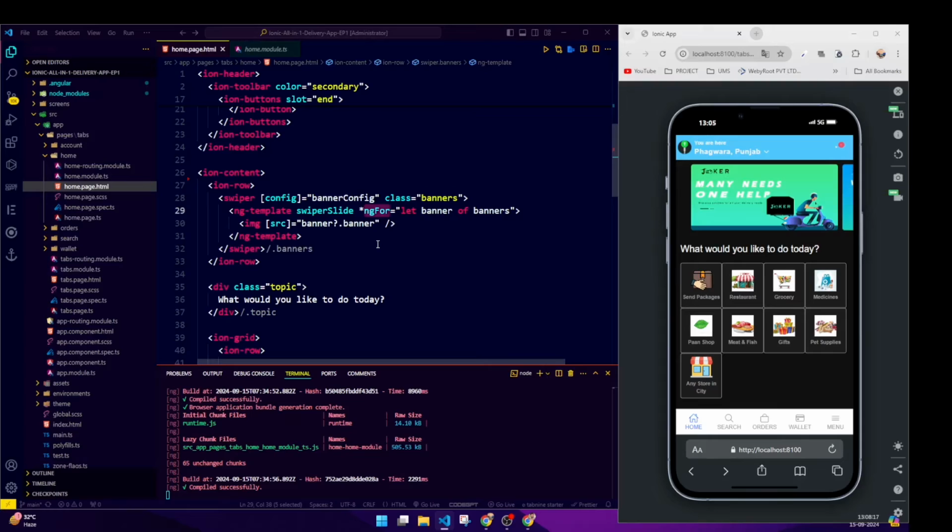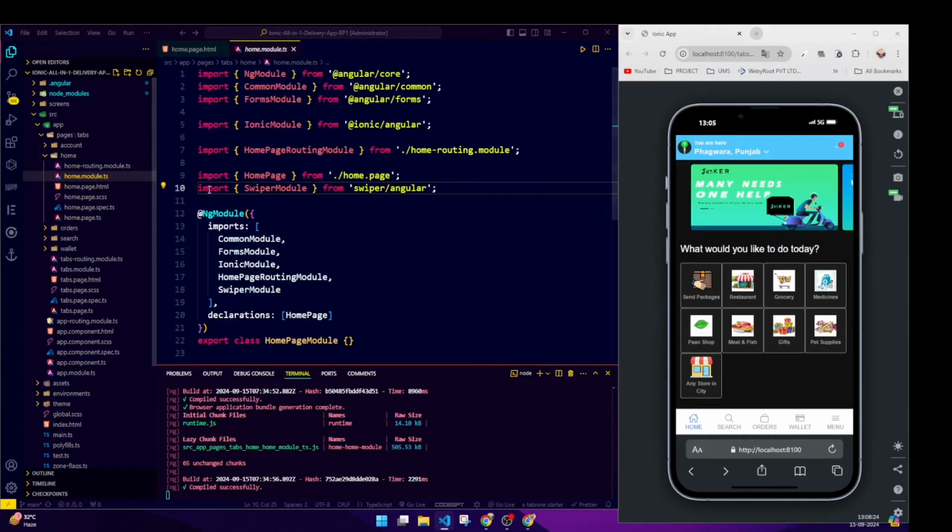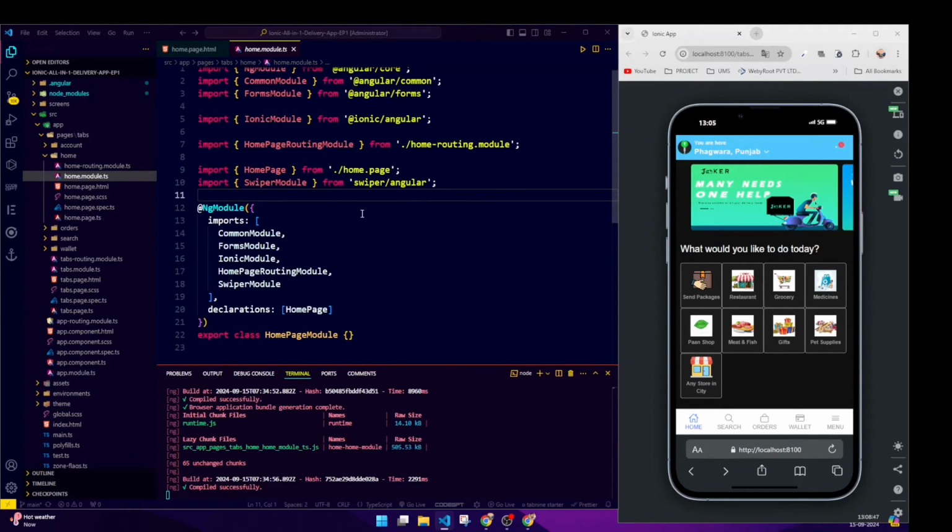Now let's check out the TypeScript code. I am opening the TypeScript code of my home module.ts. Let's check out the TypeScript code that powers the user interface. This is where the magic happens. In the home page component, we have the banner config.